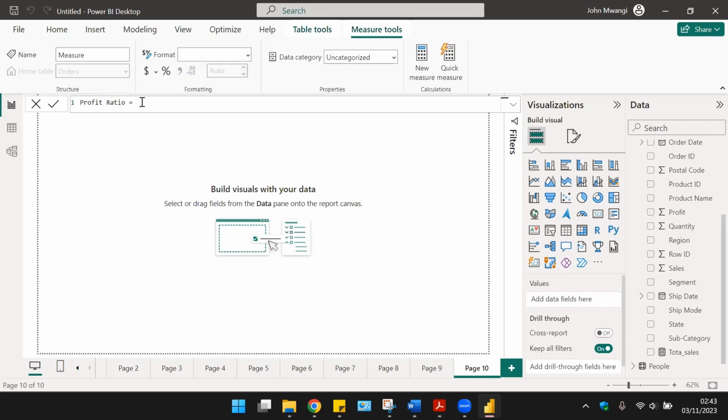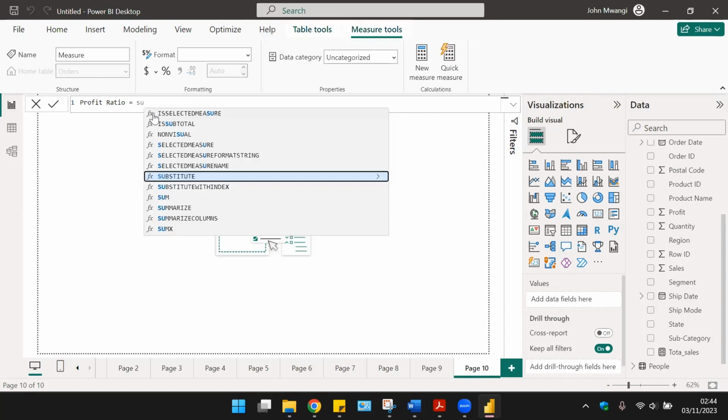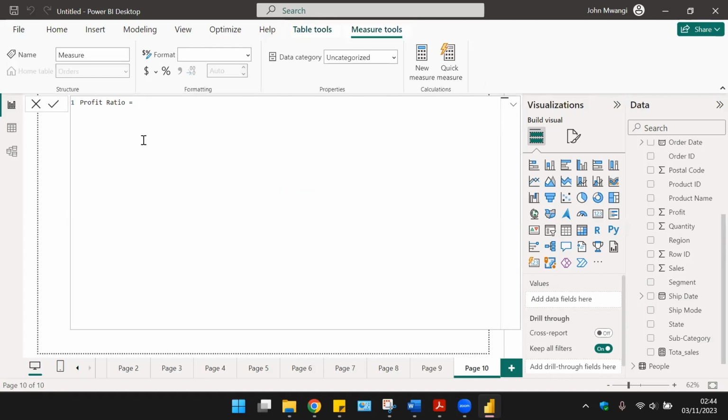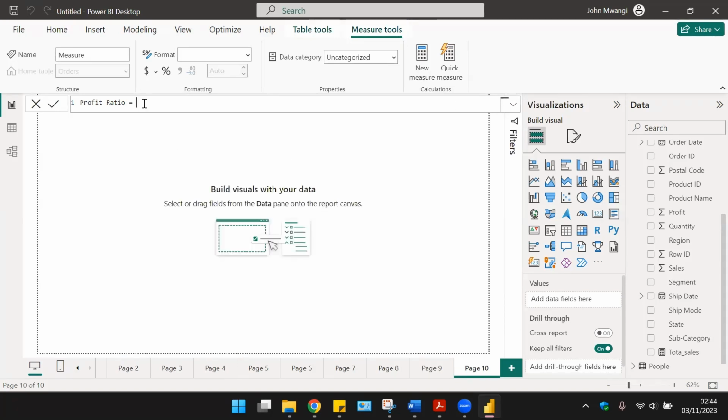And in business, profit ratio is the profit over the sales. That gives us a decimal percentage value. And you'll notice that on clicking this, we enter the field name, the new measure's name. Then we can start typing the function that we want. We have several functions that we can use, and we can create different expressions. In this case, let's just start by creating a very simple expression that calculates the profit ratio.